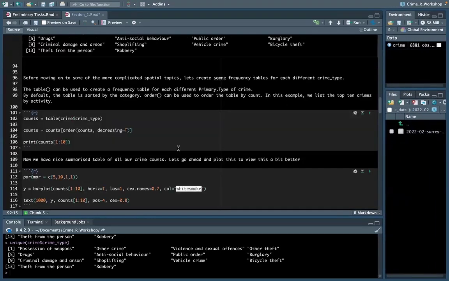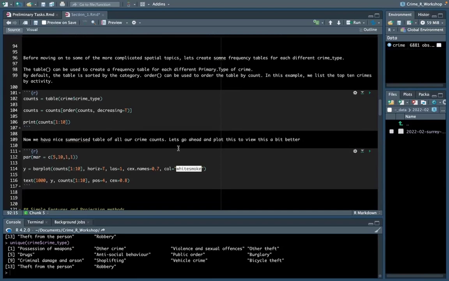So before moving on to some of the more complicated spatial topics, let's create some frequency tables for each of the different crime types so we can have a look at what kind of trends we have. Now, we can use the table function to create a frequency table for each of the different crime types. By default, the table is sorted by category, but then we can use what is known as the order function to order the table by count.